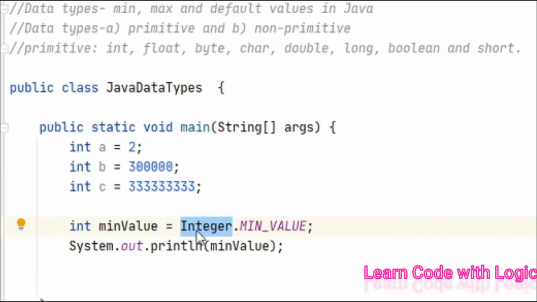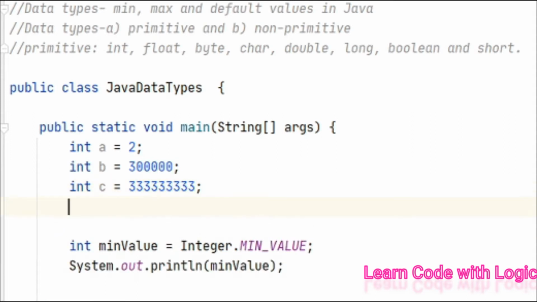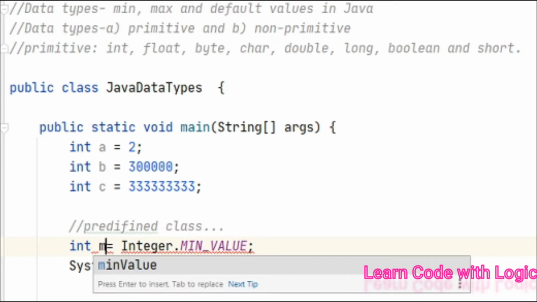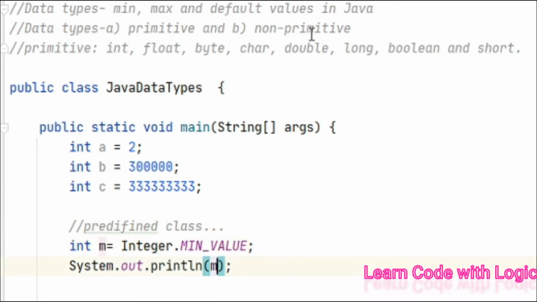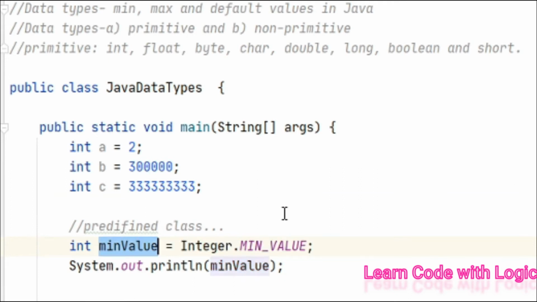This Integer is a class name. Java has some already predefined classes which you can utilize directly, depending on our requirement. Integer, Math, String, all these are some examples. This is again the data type, and this one is the name of a variable. You can change that to m. Just for understanding, I gave the variable name as minValue. This one is just a variable name. That's it.